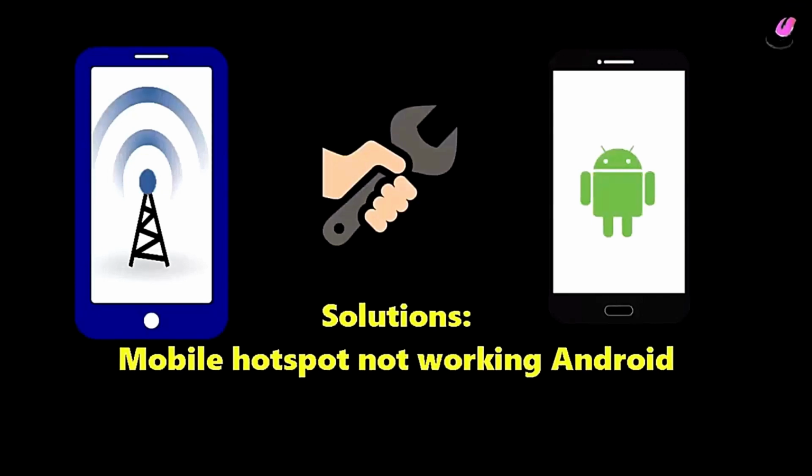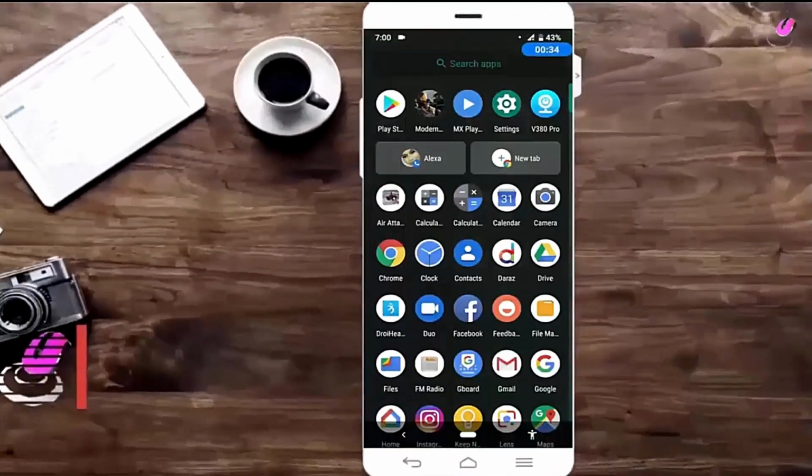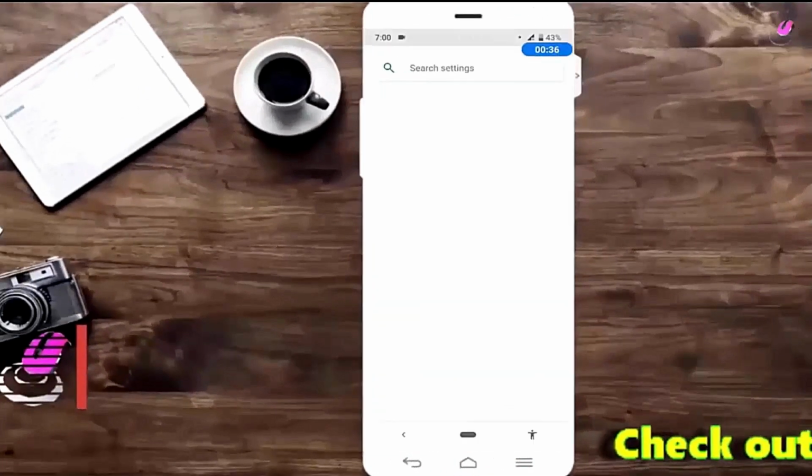In this video, I will show you how to fix mobile hotspot not working on Android phone or tab. So let's get started. First of all, go to settings of your device.